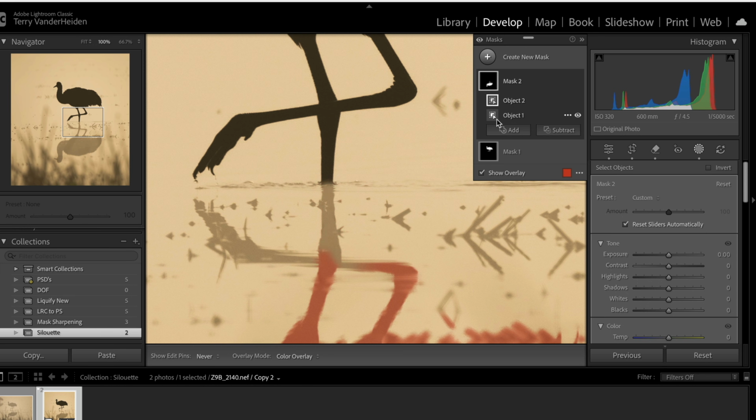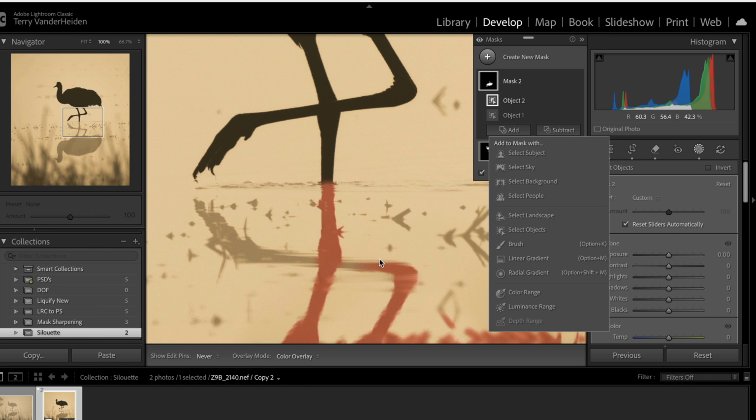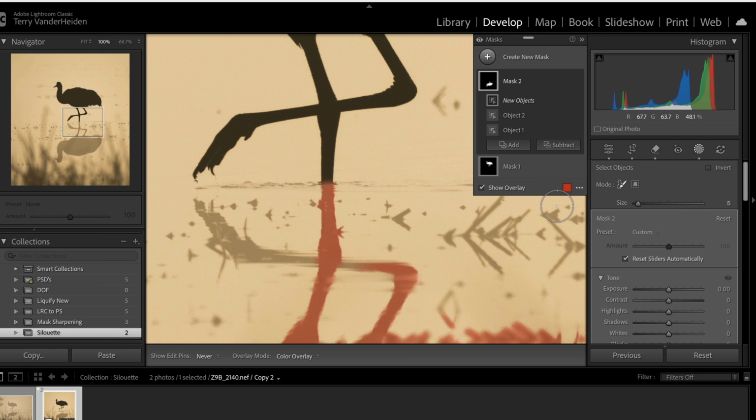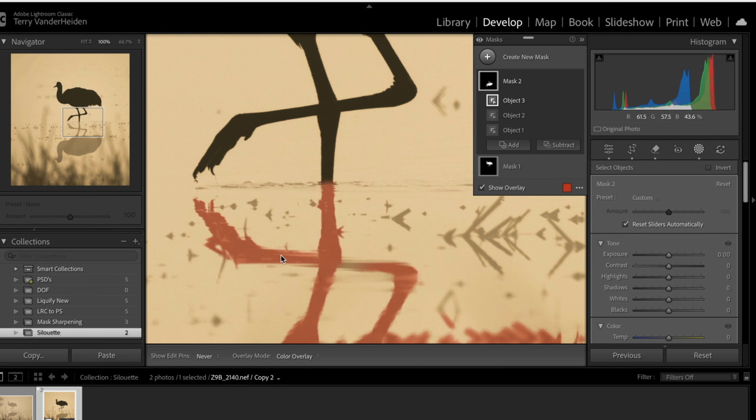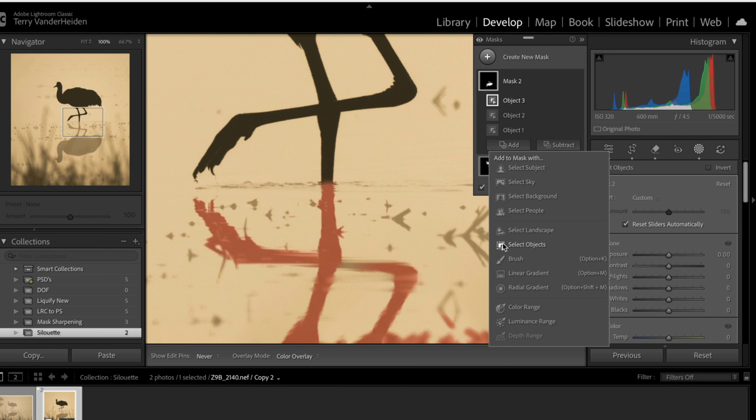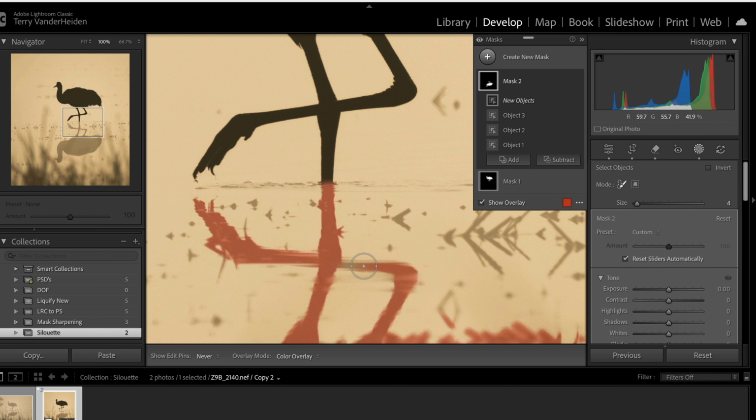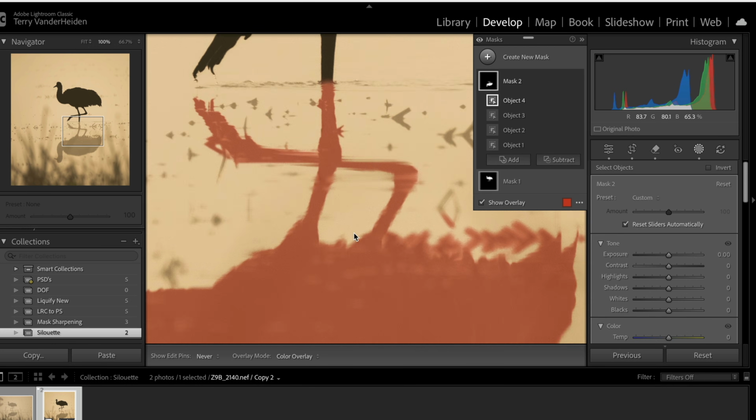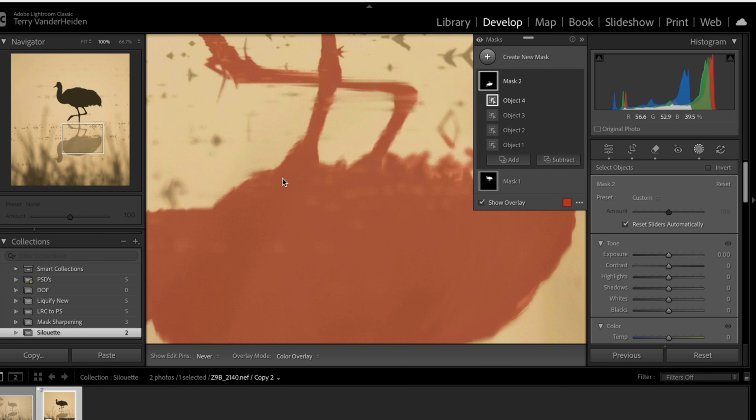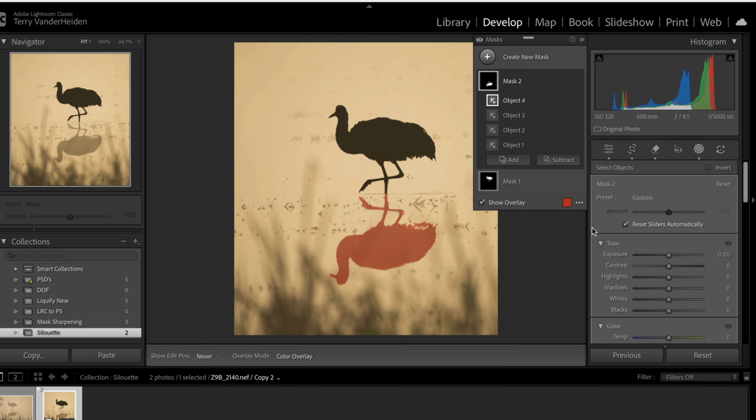So let's go ahead and add again. And we're going to add with our select objects, use a brush. And just a little bit more. Got to add just a tiny bit more. There. Now the whole bottom part of the bird, the reflection of the bird, has been masked. So let's go ahead and tweak that a little bit.